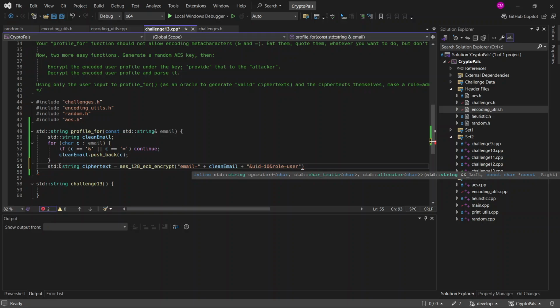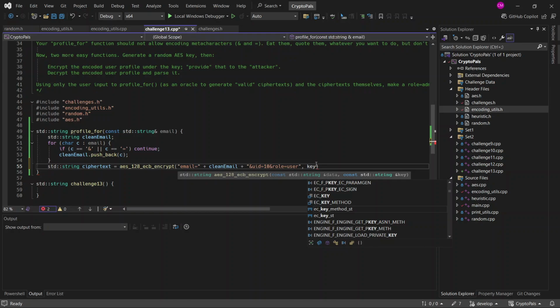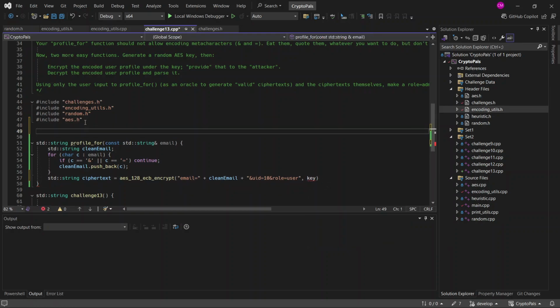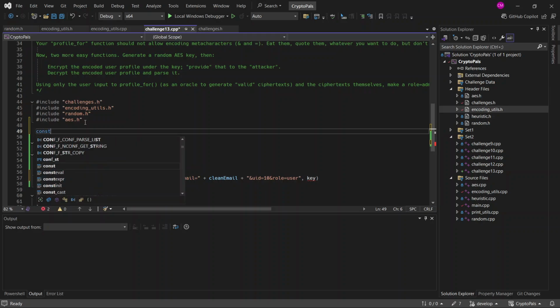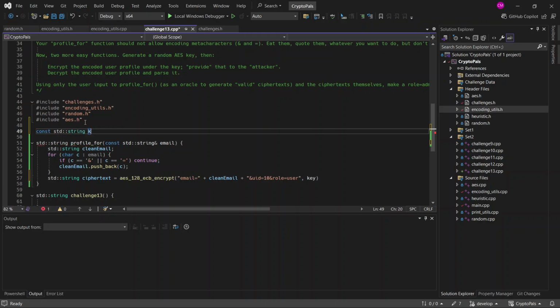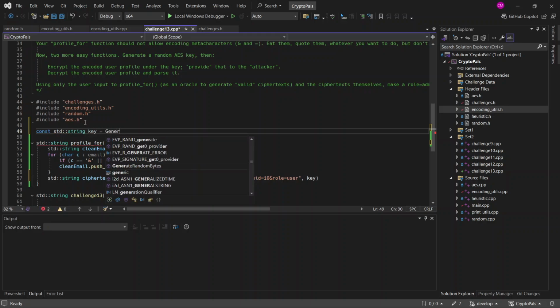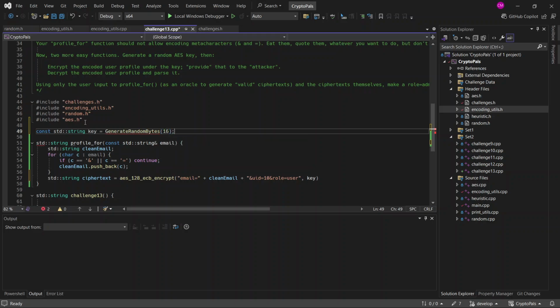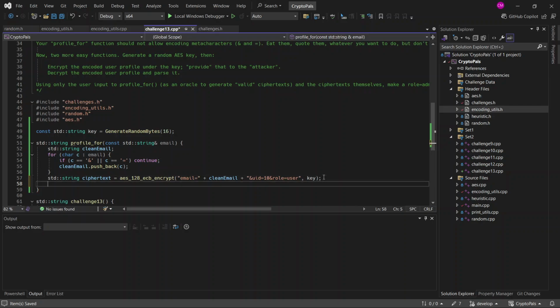I mean, in real life, you wouldn't see it like this. This would increment every time there's a new profile, and this is going to have some function to check it. But this is just proof of concept, so this should be good enough. And we need to pass in a key. So let me also get a key here. Constant standard string key equals generate random bytes, and we need 16 of those. So there's our key. Okay, perfect. So there's our ciphertext. Actually, I really don't even need a variable to hold it. Let's just return this.